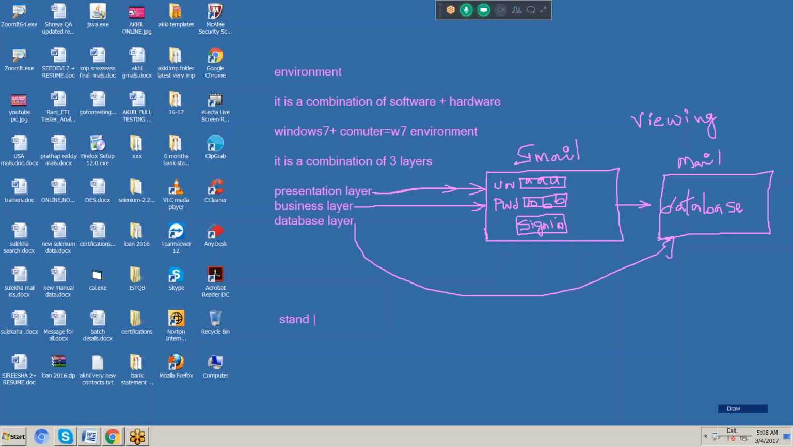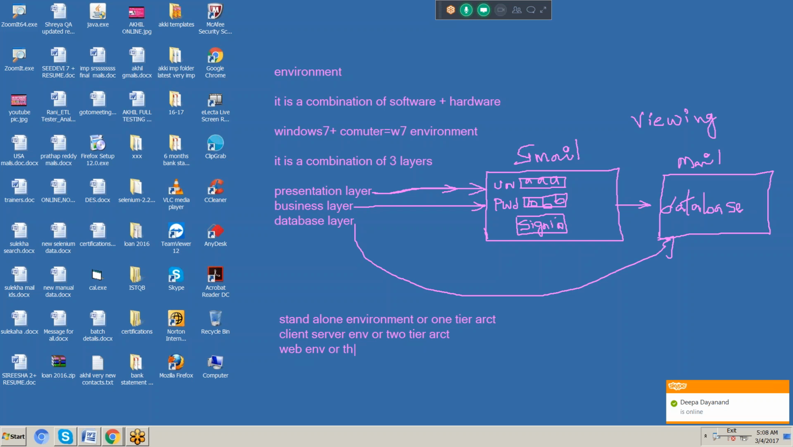There are four types of environments. One is standalone environment, or we can say one tier architecture. Second one, client server environment, or two tier architecture. Web environment, or three tier architecture. Distributed environment, or n-tier architecture.